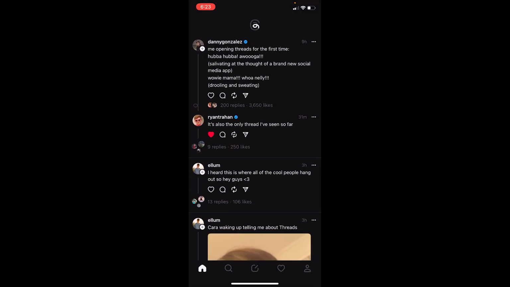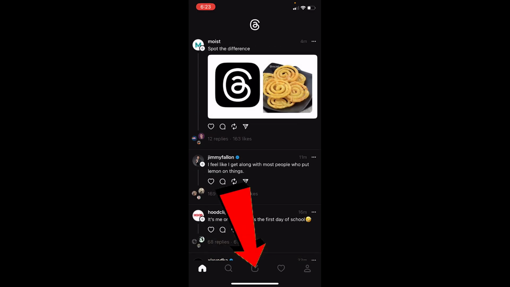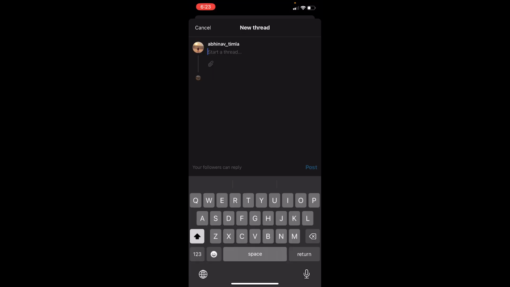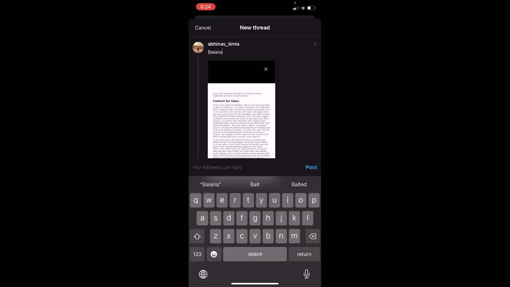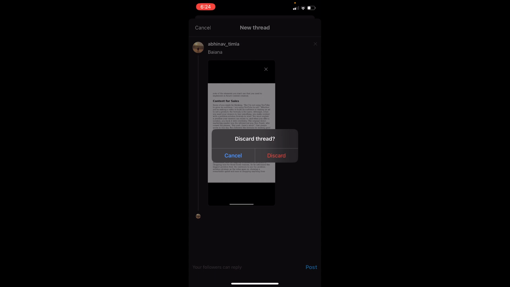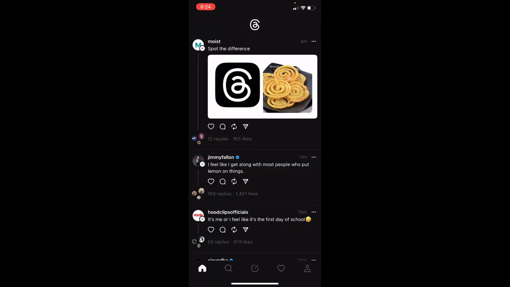And if you want to post your own threads, you can click on the middle button at the bottom of your screen, and over here you can write anything you want. And if you want to post a photo, you can click on this pin looking icon, and from your gallery choose the photo you want, click on add and click on post, and this thread will be posted along with this photo as well. Alright, that's basically how we can use Instagram Threads, or also known as Threads in general.